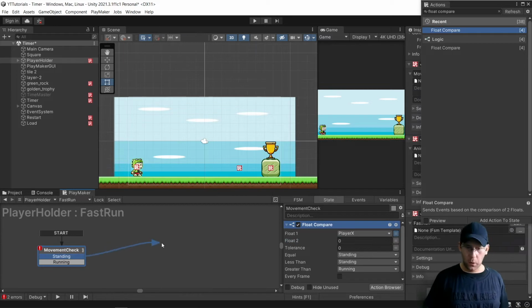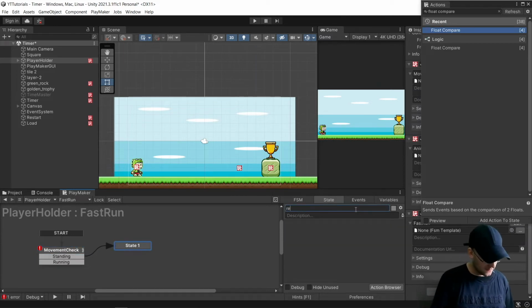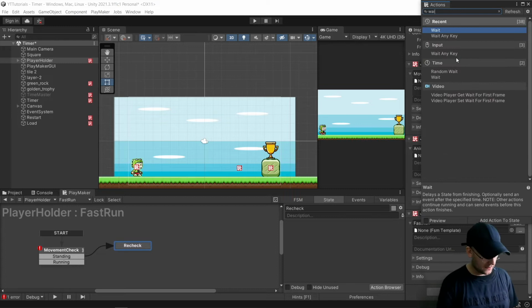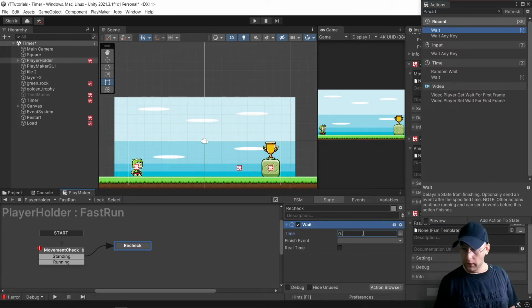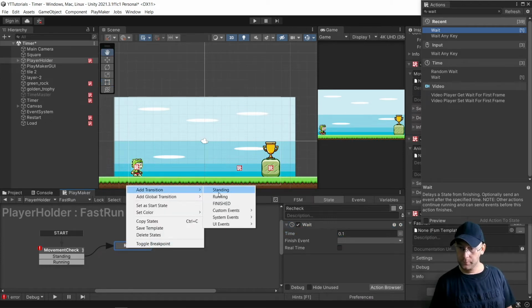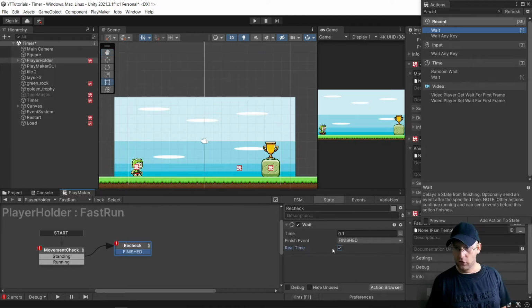With standing, we want to create a new state here, and we'll call this recheck. And I'm just going to add a wait event here. Set that to 0.1. Set that to be here with an event of finished. Add that here and make sure we tick the box and link it back there.